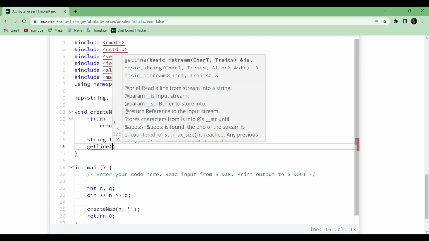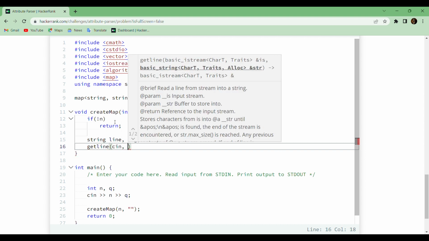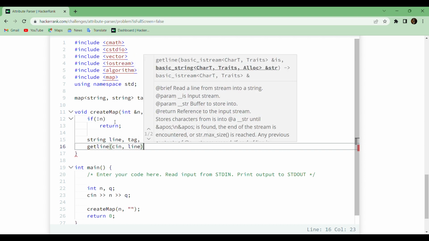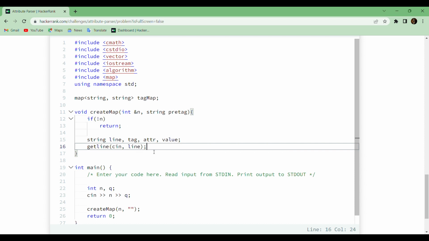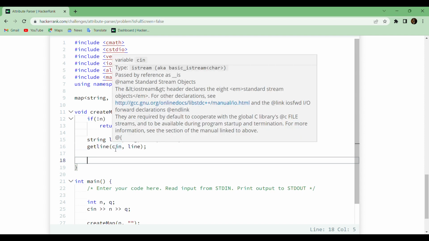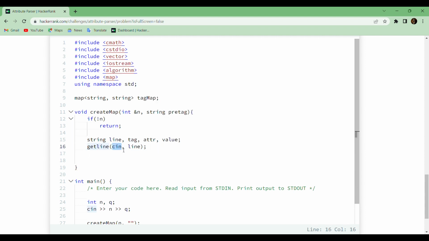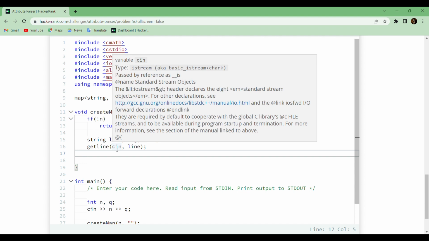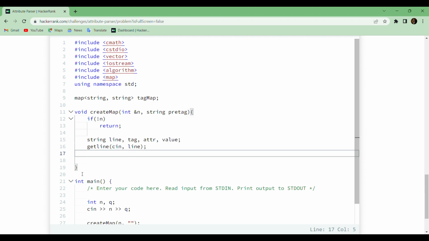First line we will read through scene. We store it in the line. So this function might not be familiar to you. The getLine function has two parameters. The first parameter is from where to read and the second parameter is where to store. It says that read the data from C and store it in the line. This is most popular when we want to use it for files.